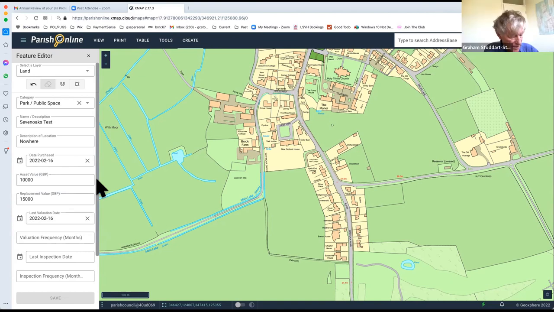The real purpose of the asset register is for insurance purposes. So, when you do your insurance, the first thing the insurance company says is, so what do you own? How much are we talking about? What is the village hall worth? What is the town offices worth?